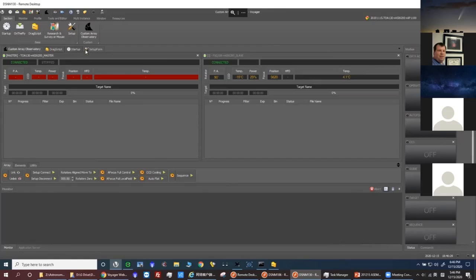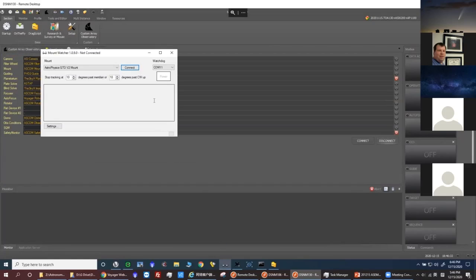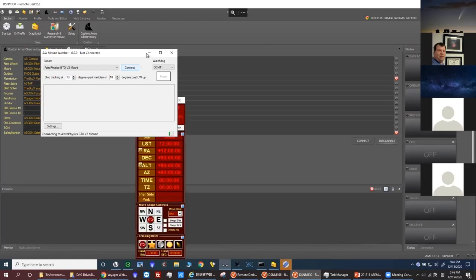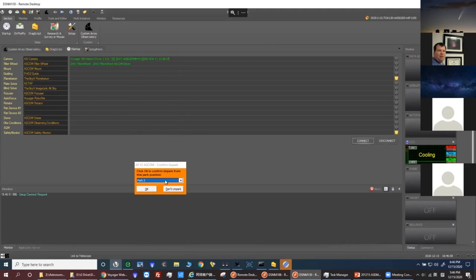Let me get this thing connected, and I apologize. I should probably do this earlier. But I think we can still do this right now. So in here, once you set everything up in your setup, it will show up in the startup. And supposedly I should be able to just click this connect, and everything will just connect accordingly if everything works fine.